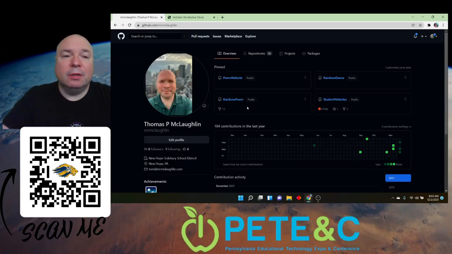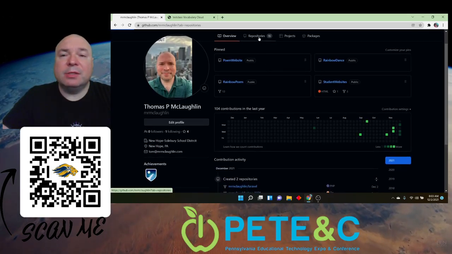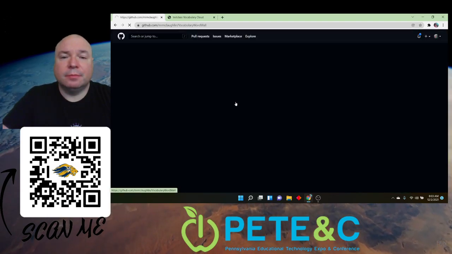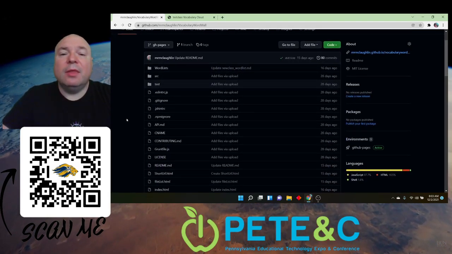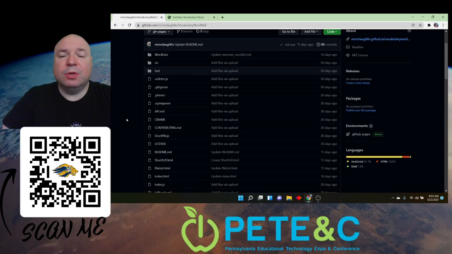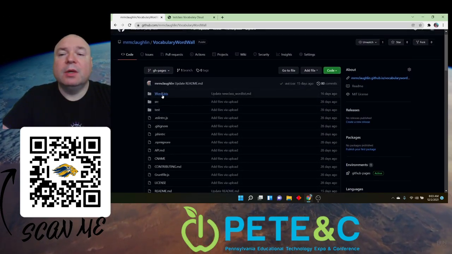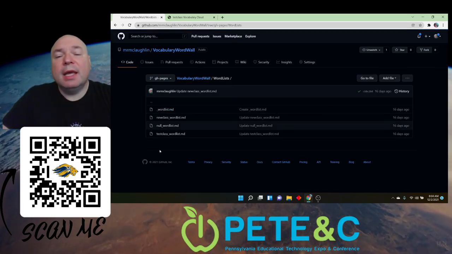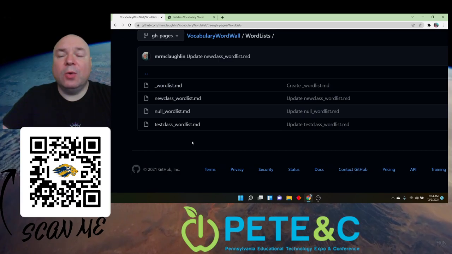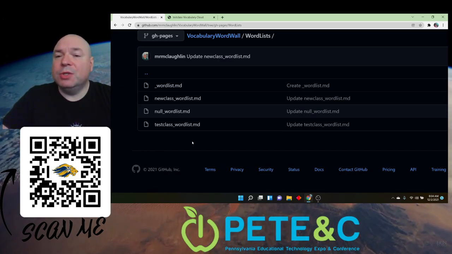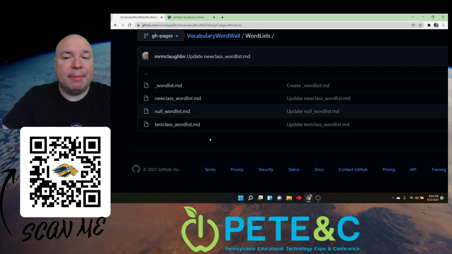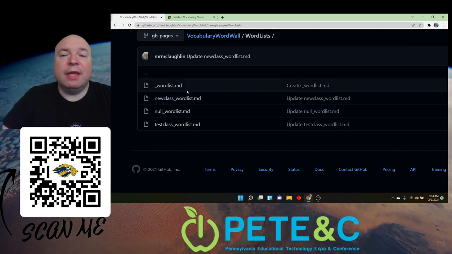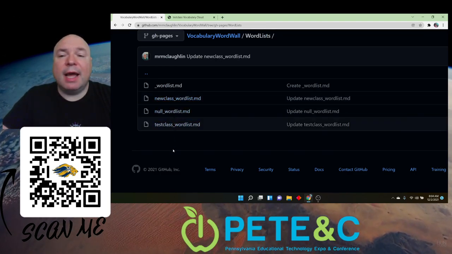Let's go and explore the repository for the vocabulary word wall. There are a few things that you'll have to change in order to make this work for you. The first and most obvious is the word list. In order to make the code so that I could reduce the number of errors that would possibly happen, I have added in an extension to the end of each file that would represent a class.